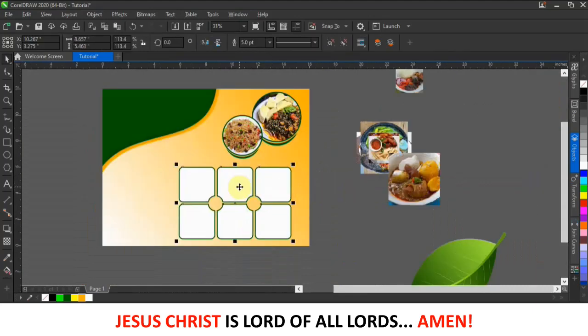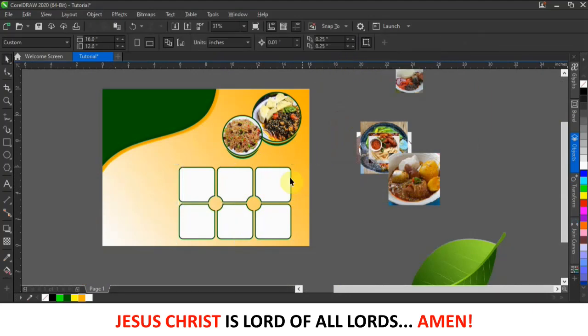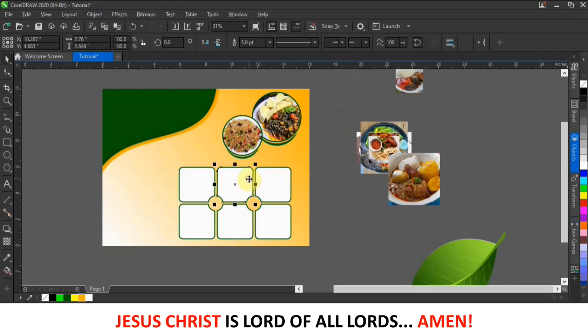Before you come to this one, make sure that you ungroup all of it. If not, you'll not be able to place the pictures inside. So come to this place and ungroup everything, ungroup all the objects so you can have them one by one.